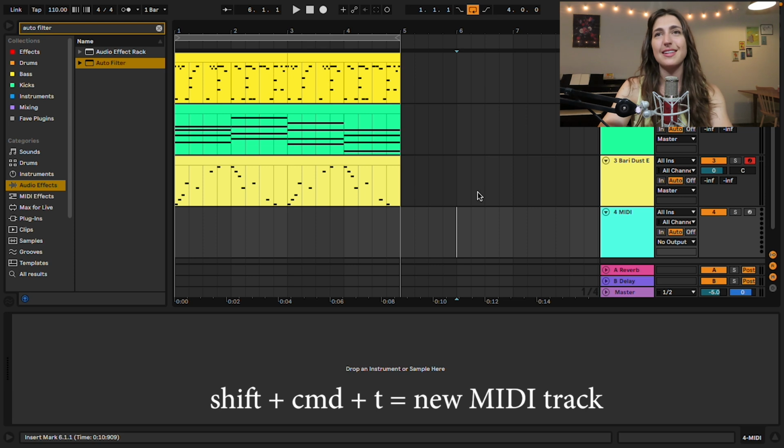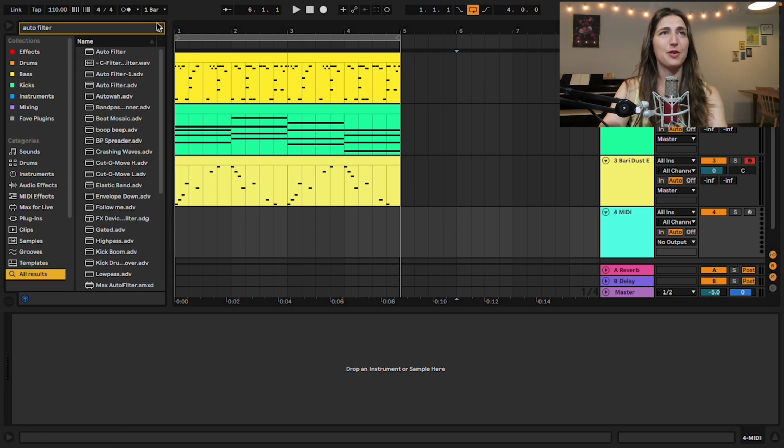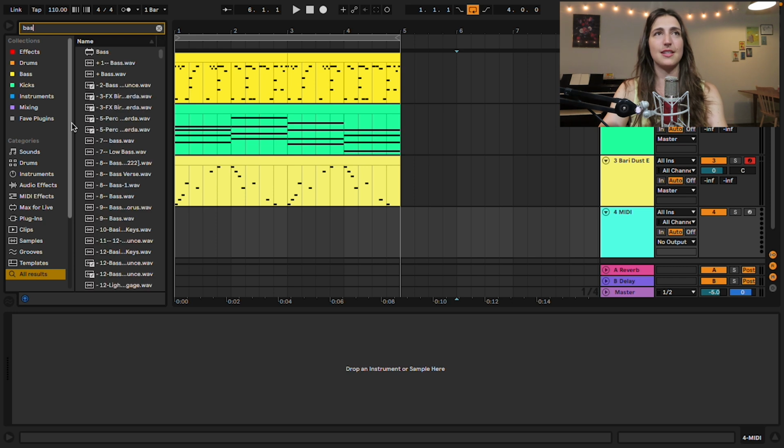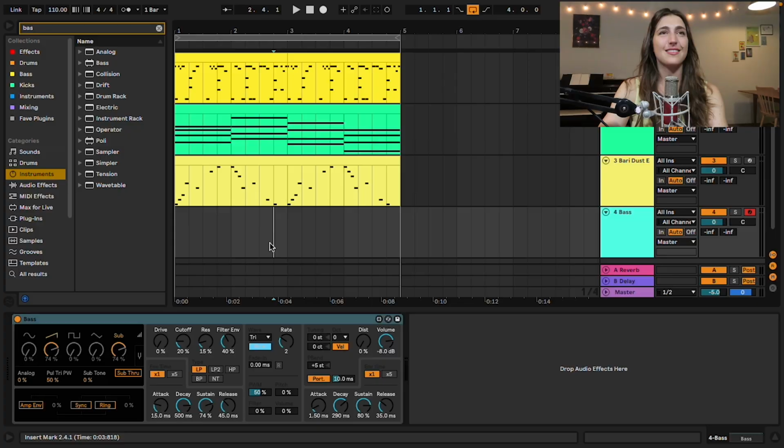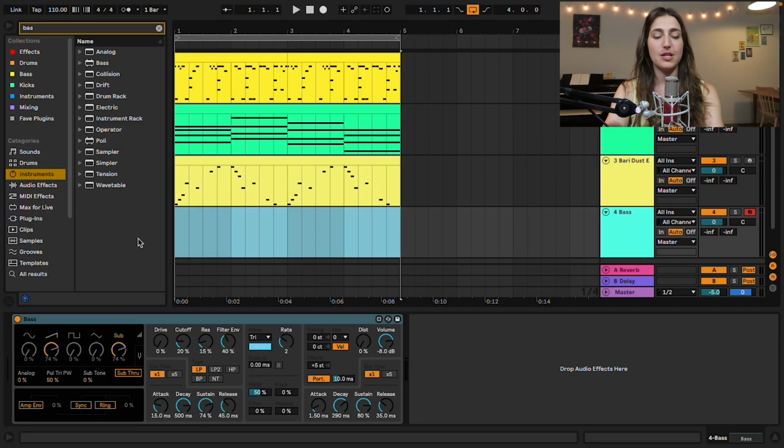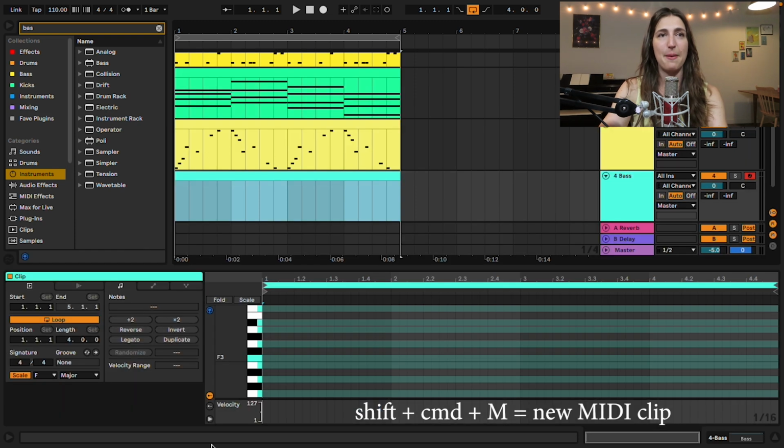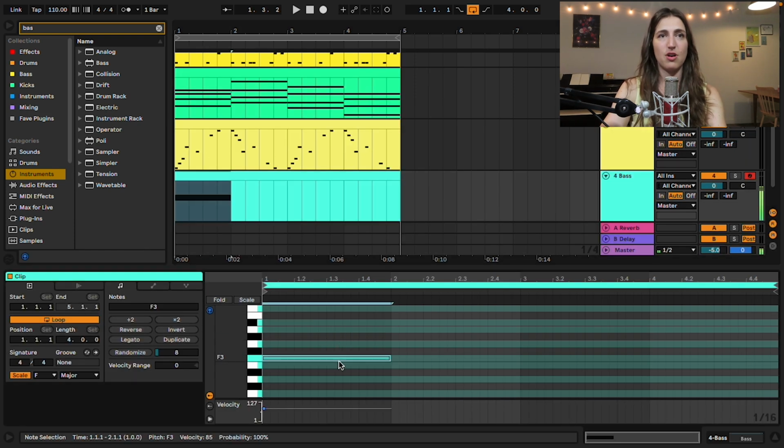So Shift Command T, let's add another MIDI track. And I really like for basses, Ableton has this instrument just called bass. It's just really self-explanatory and easy and sounds pretty good out of the box. So let's go ahead and just create a pretty simple bass line. Select the amount of time we want to create a new MIDI clip and Shift Command M, MIDI clip. And now let's just draw something in.